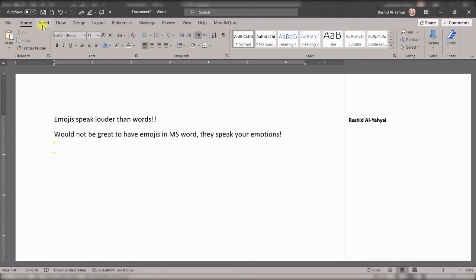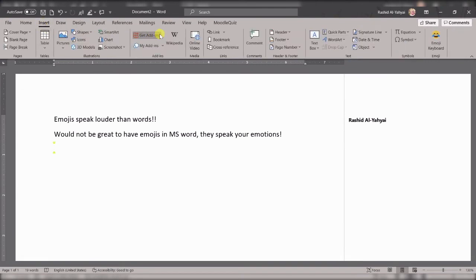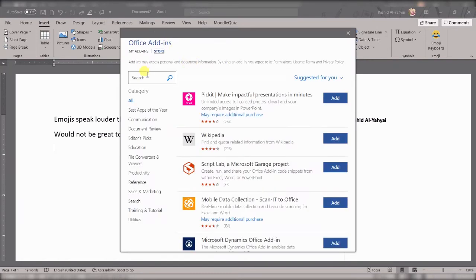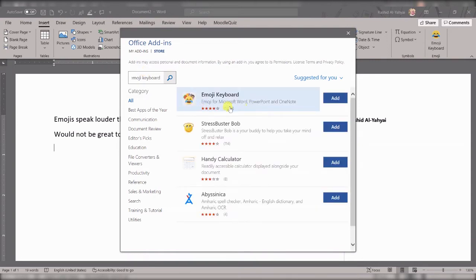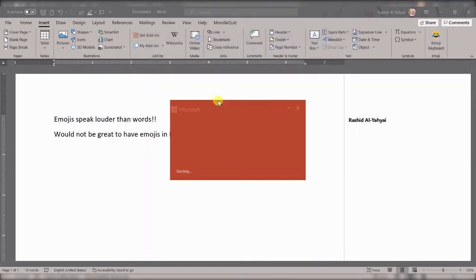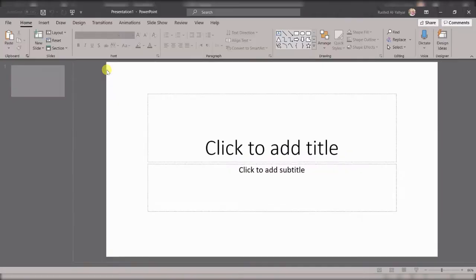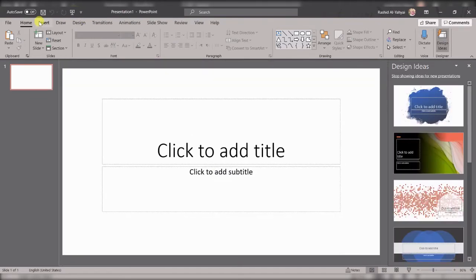First of all, you go to Insert, and you click Get Add-ins, and here you search for emoji keyboard. Here is a bunch of them. The one I recommend and I'm using is this one, Emoji Keyboard. So you can do this for Word. You can even have it here in PowerPoint.